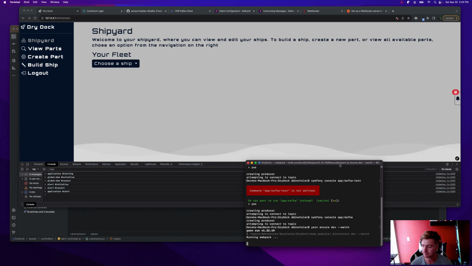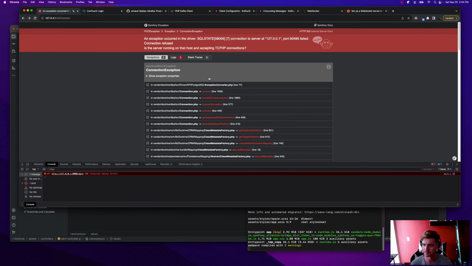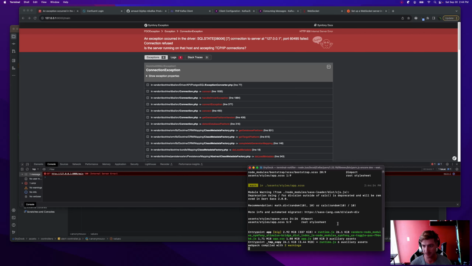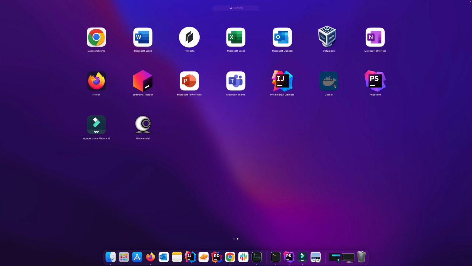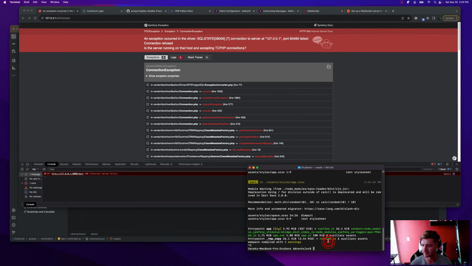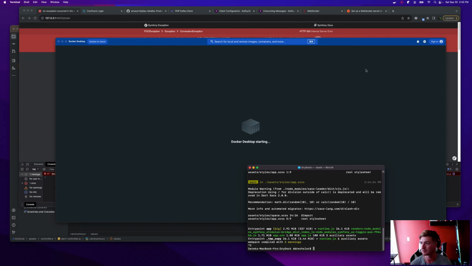There we go. Okay. So if I reload this, oh, come on. Docker's not even running. Man, dropping the ball everywhere. We're going to have to do Docker Compose. At least the Symfony server's still running, so that's fine. This takes a minute. Then we have to run Docker Compose. Then we can run Webpack again.